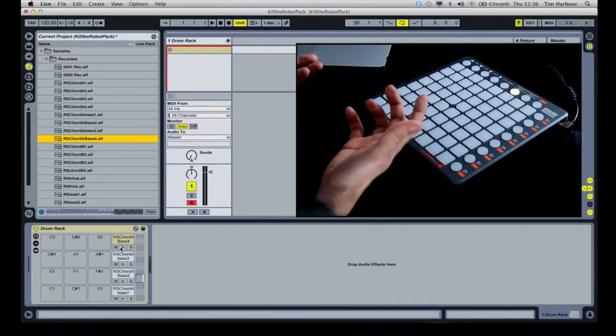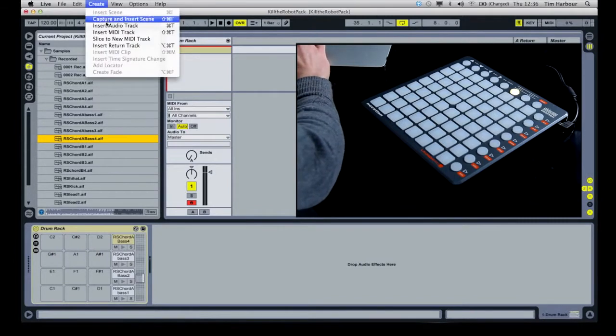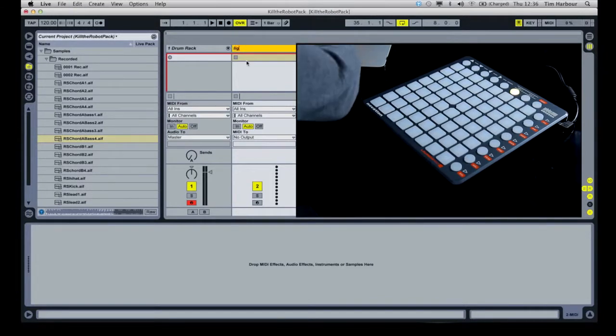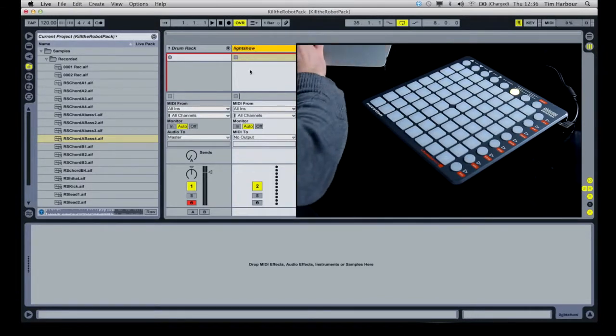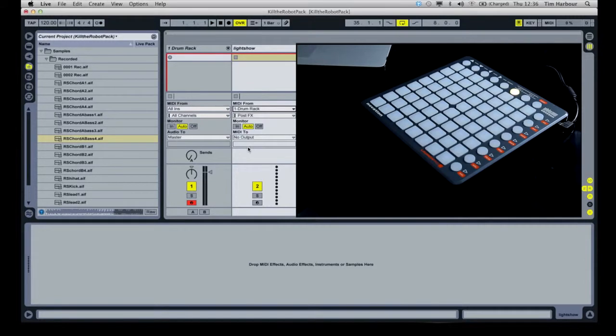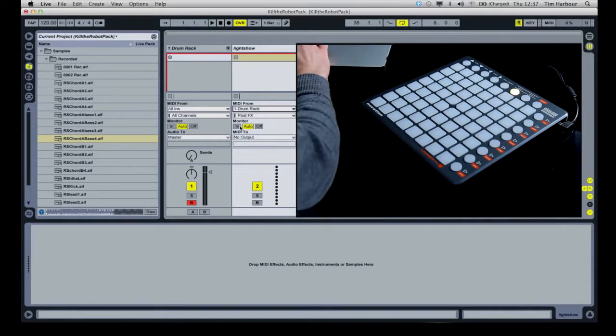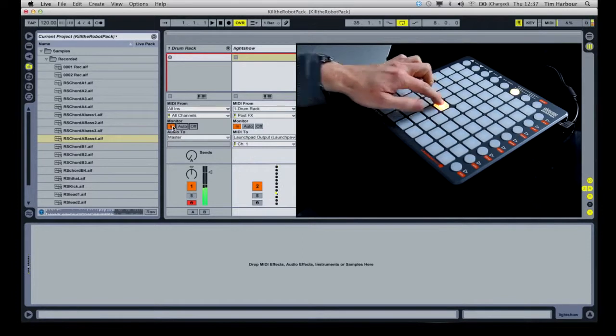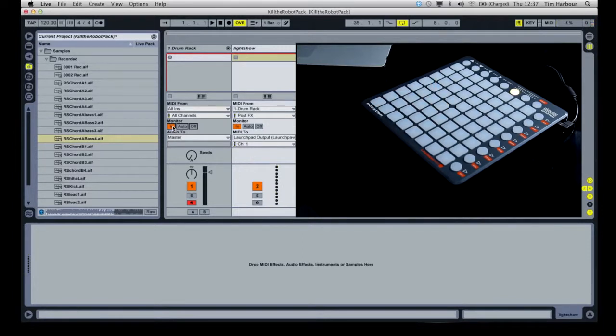I also want to see the lights coming back, so let's add a MIDI track and call that Light Show. We're going to do some really fun things with that soon. We want its MIDI to come from the drum rack channel, and effectively that sends all of the MIDI data out of the drum rack into the Light Show MIDI channel and sends it back out to the Launchpad to allow fun lights to come on. We're going to create a great light show out of that soon.